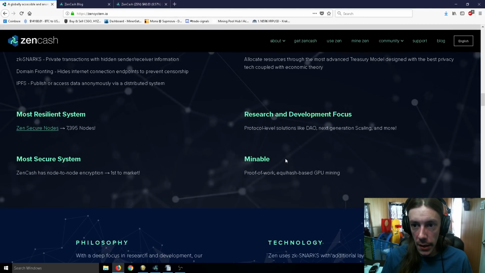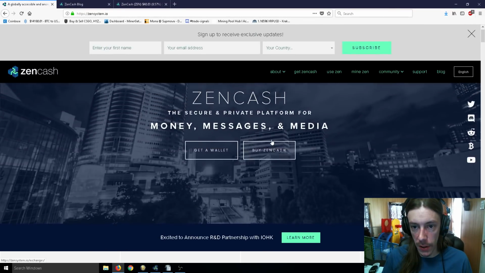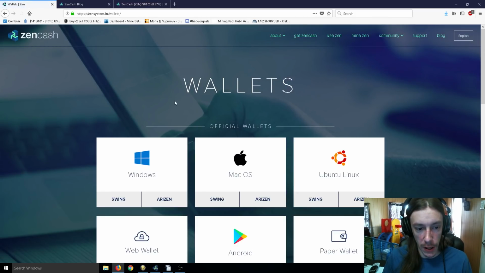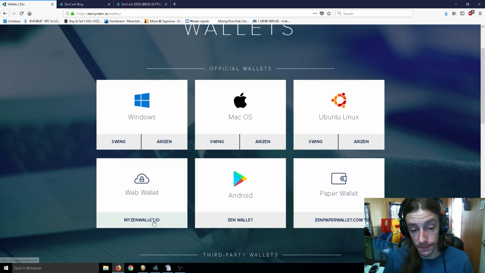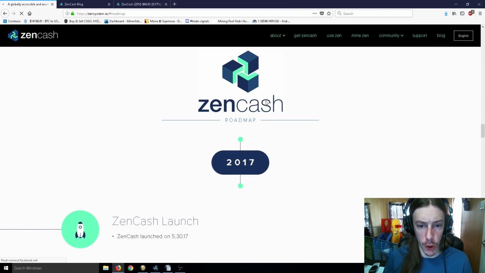So another thing is, how do you get a wallet? I think we just scroll up here, and it says get a wallet right on the front of the page. So get a wallet, and you can get the core wallet here. You can get the Erizin wallet. There are some for Mac OS, Ubuntu, Android, a paper wallet if you want to make a paper wallet, and myzenwallet.io for a web wallet. So I want to take a look at the roadmap.